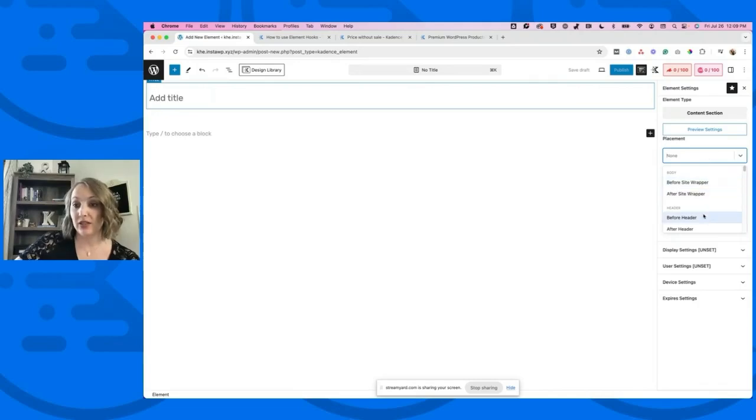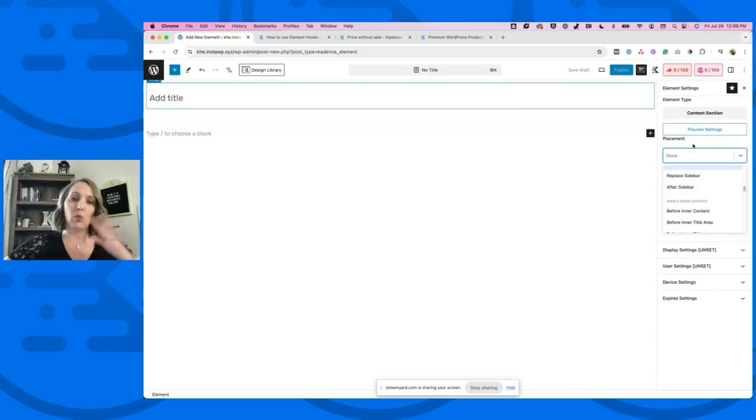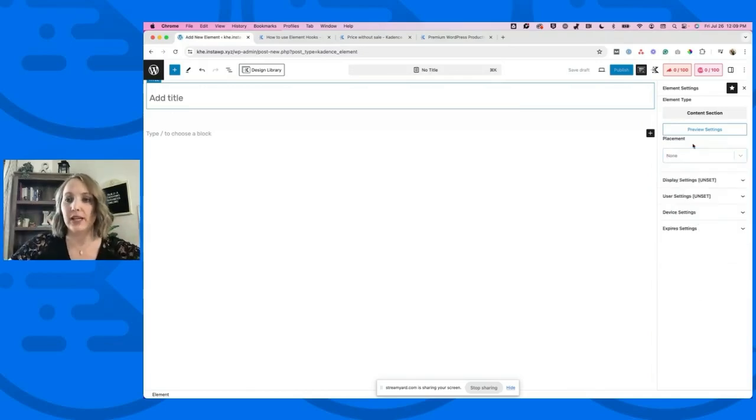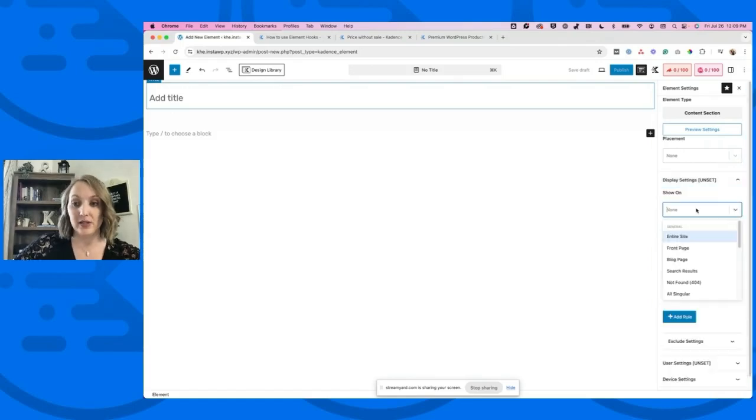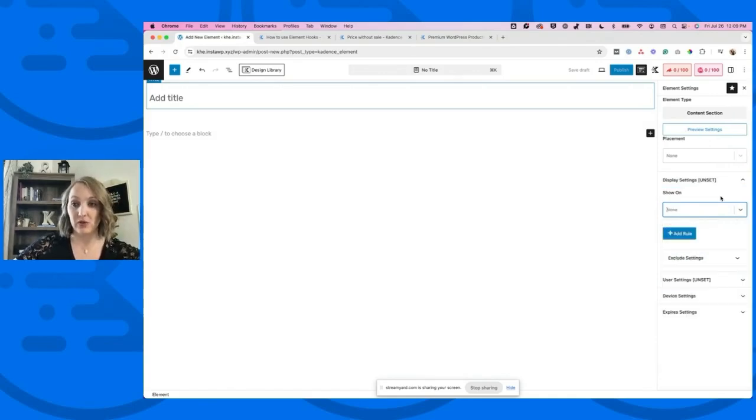Do we want it to be before the header, or do you want it to be before all of the content? Do we want it to be after a sidebar? There are so many ways that you can place your content on your site. So we will tell it where it needs to go. The other thing that we need to do is tell it where we want it to display. Do you want this to show on the entire site? Do you want this to show only on the blog page, only on search results? You can also choose individually. So the placement is where on the page do you want it to go, and then the display setting says on what page or parts of the site do you want that to go.